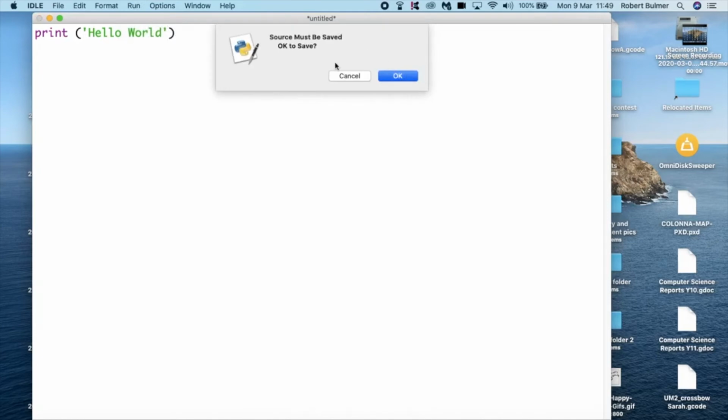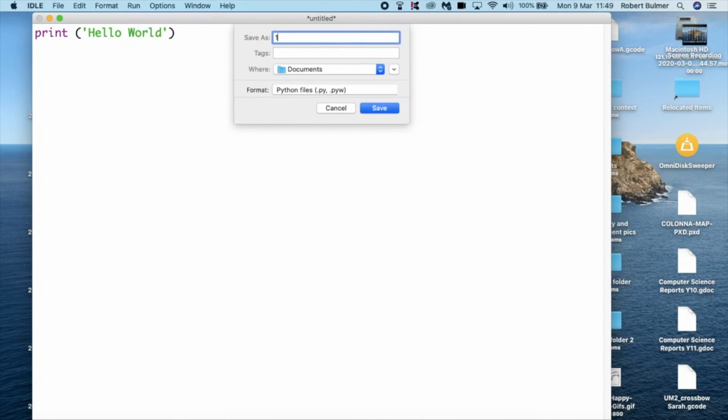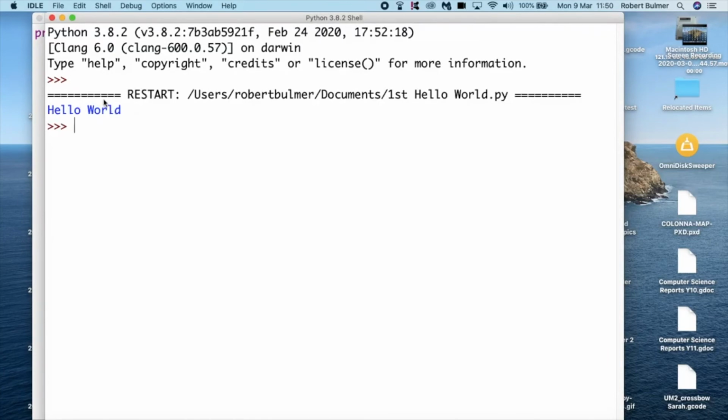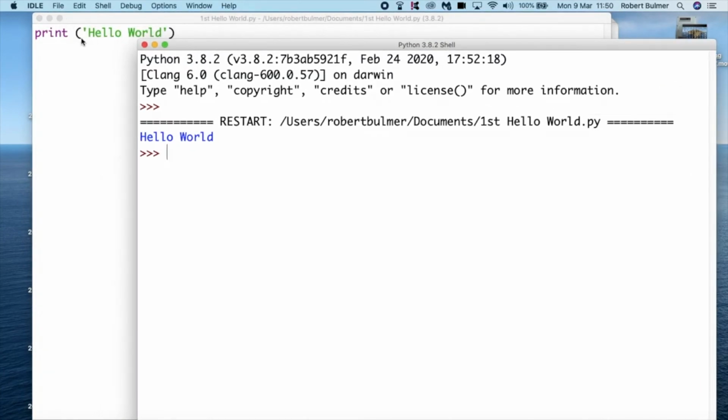It asks me if I want, so I must save it, so I click OK. First, hello world, click on save, and there we have it. Just printed out. Yeah, hello world, it's just printed it out to the screen.